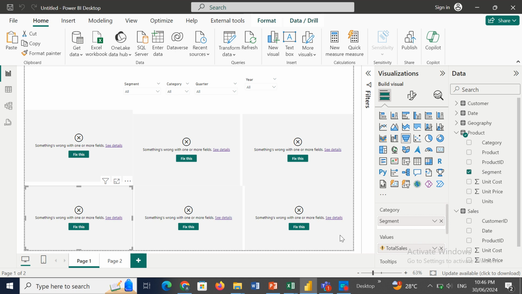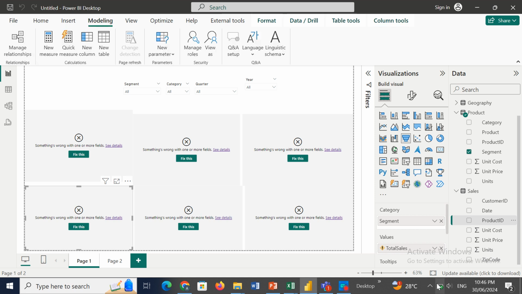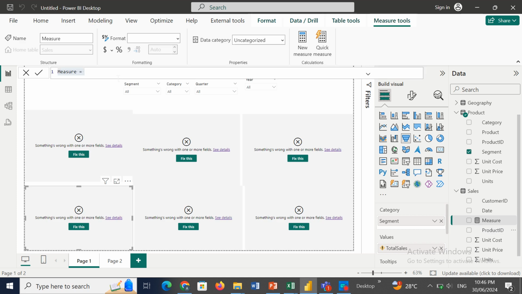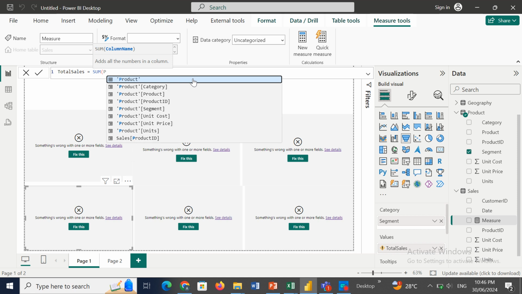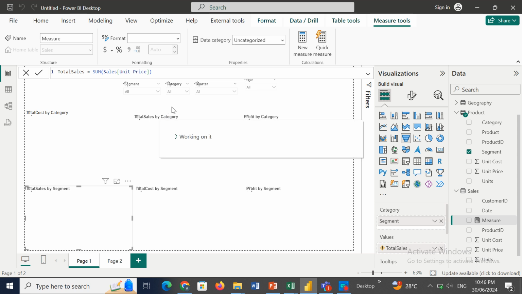So I'm going to create the measure for each of them. I want it to appear in the sales table, so I go to new measure. I'm going to create the total sales, and I want to reference the sales table, and that is the unit price located in the sales table. So I'm going to do that for the rest of the measures.